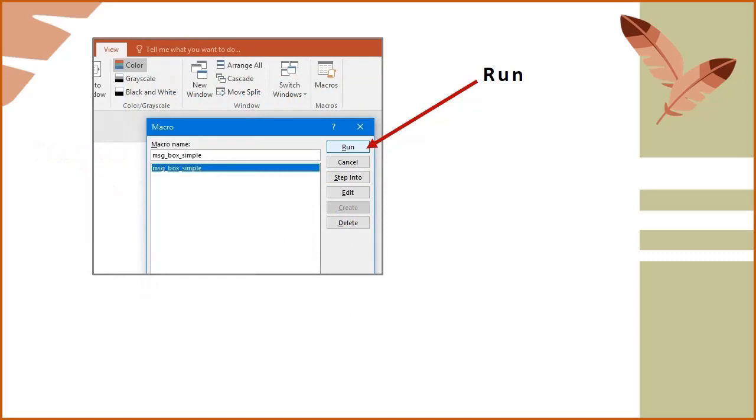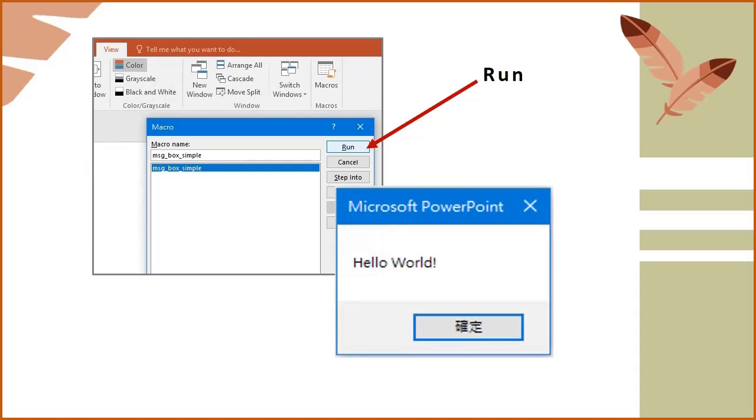Are you eager to give it a try? To run your macro, click Macros in the View tab in PowerPoint, and in the pop-up macro dialog box, select the name of the macro you want to run from the list of available macros, then click Run. You should see a message box that says, Hello World.